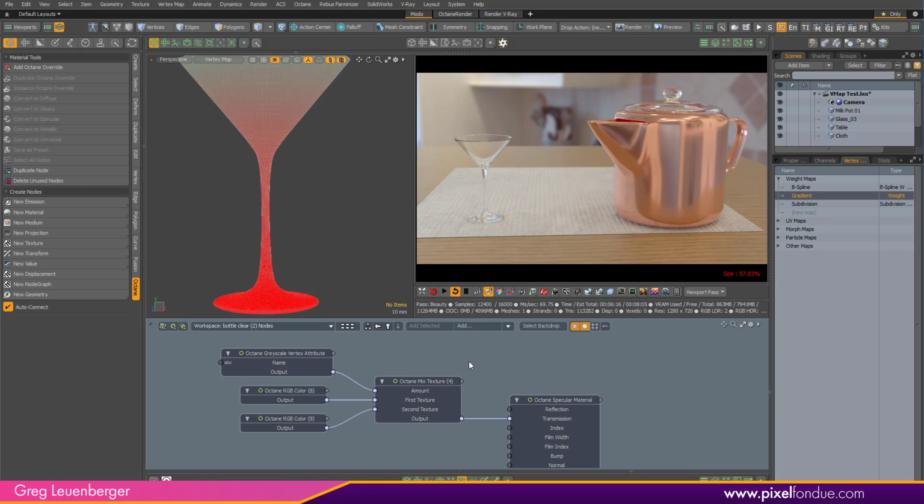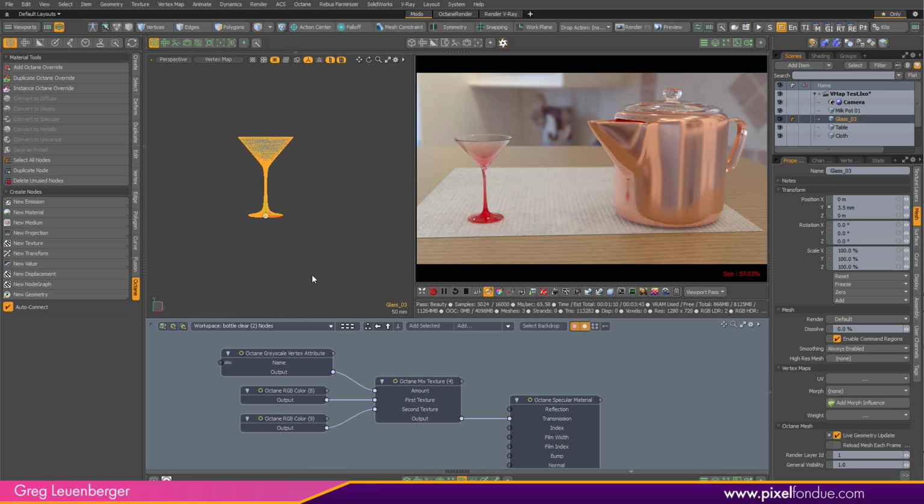If I hit refresh over here, you should see a nice blend on the, yep, there it is, on the Martini glass from red at the bottom, 100% in that weight, going up to 0 in the clear at the top. So it looks like a fancy Martini glass you'd get at Kmart with colored glass in it. Awesome. All right, I'm going to turn my attention to this copper jug over here.